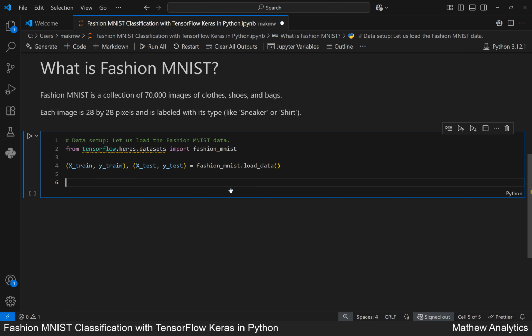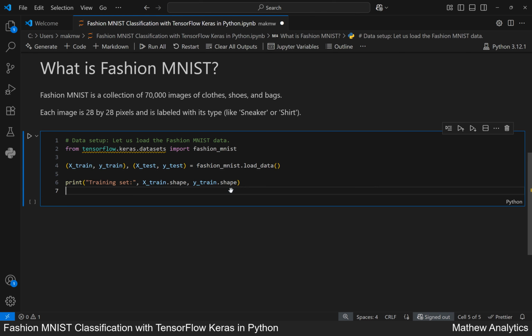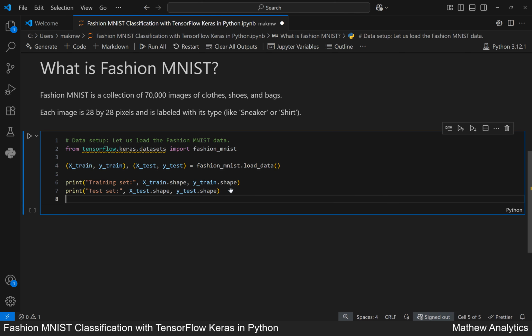Here we show the shape. That means how many images and how many labels we have for training. This line prints out the same for the test set. Running the cell now. Check that the shapes match what you expect, 60,000 for training and 10,000 for testing.